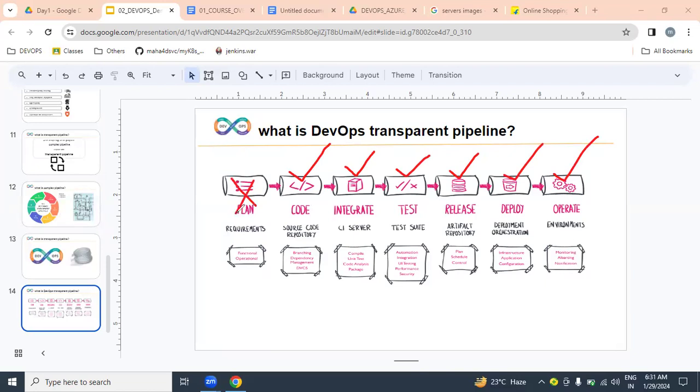To be frank, we are not part of planning, we are not writing any code, and we are not writing any test cases either. We are just implementing an automated DevOps transparent pipeline. Let us try to understand, step by step, stage by stage, what the roles and responsibilities are in each and every stage, guys, please.